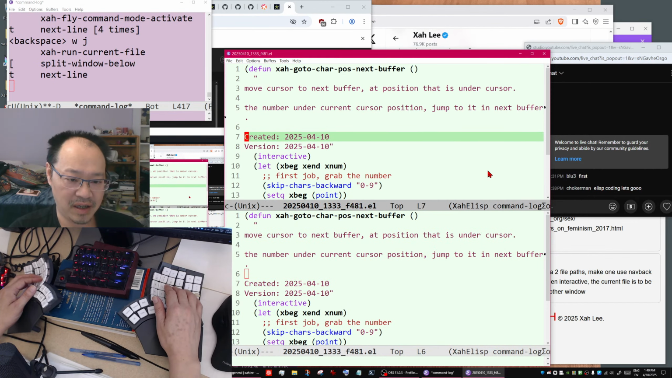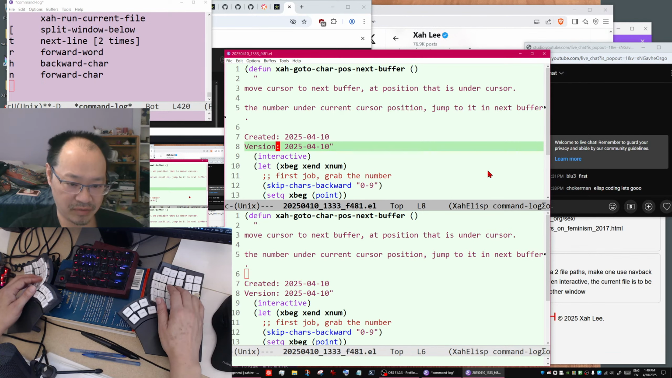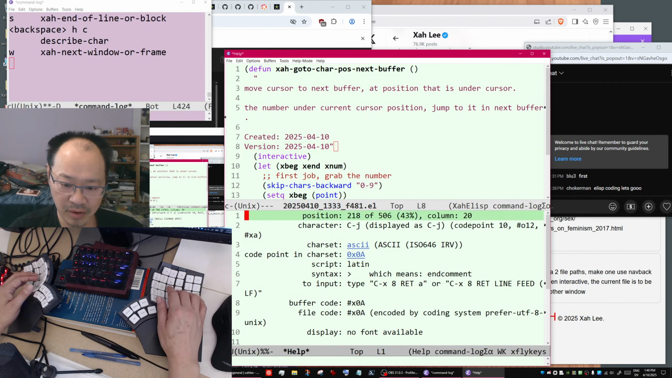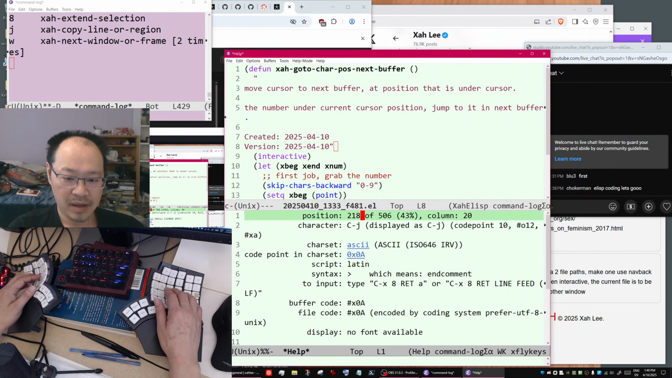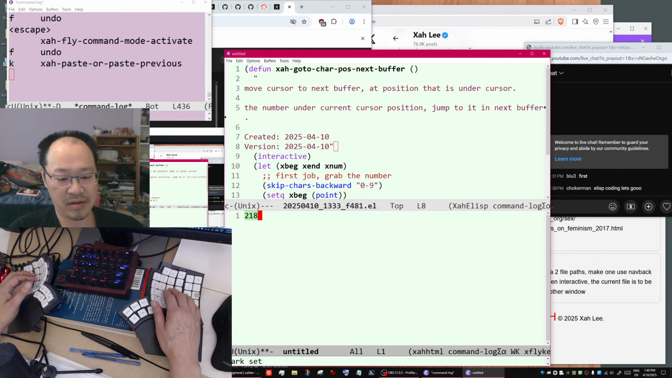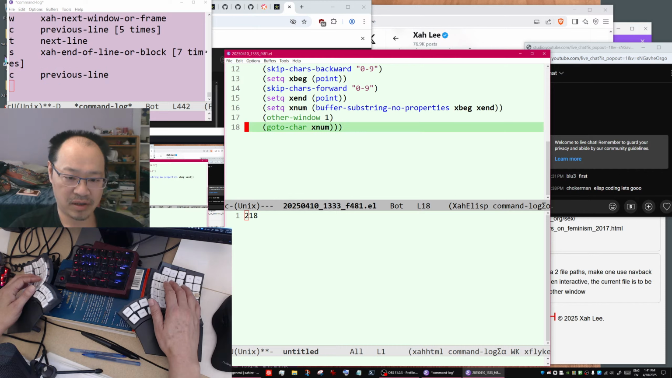Okay, so eval the buffer. Fantastic. Now we can try it. So let's see what the current cursor position is. Let's say here, okay, so we call describe char. It will tell you position 218. Okay, copy it. Now let's move the cursor somewhere else to the bottom.